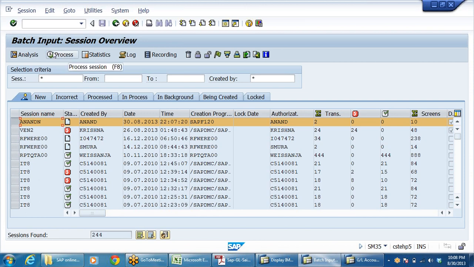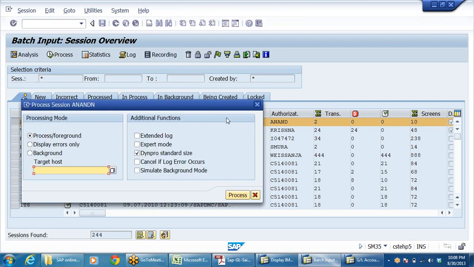Click on process. Say created by user, but batch input session name is this, created by me at such and such date. Select this, click on process. Here we have two options: process foreground, display errors only, background process. So mainly process foreground, process background. If I select process background, system posts the entries in a fraction of a second.